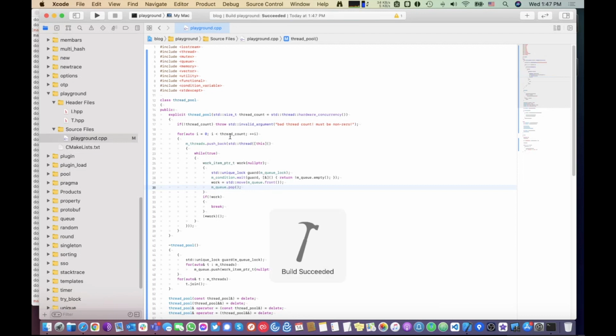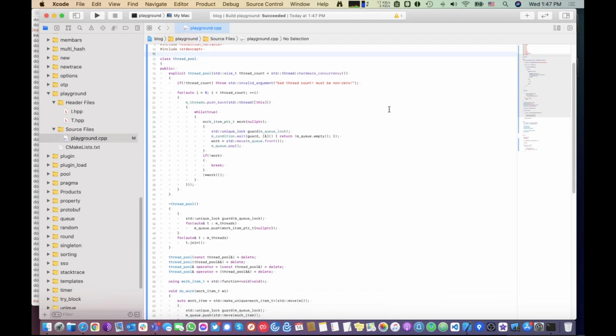This is a good start into multi-threading. Does anyone have any questions? Does everything that I went over today make sense? The design, how and why?